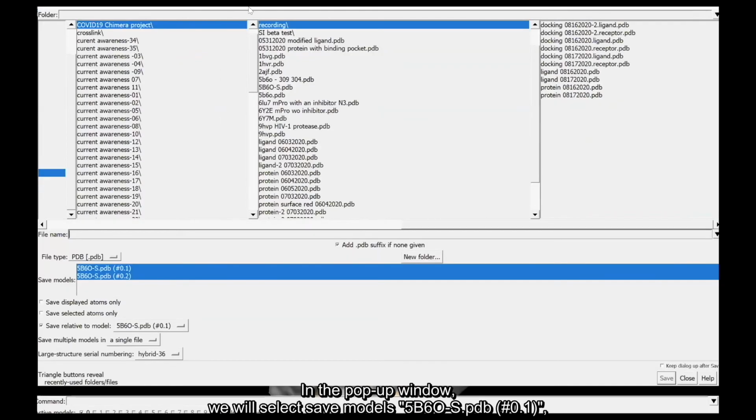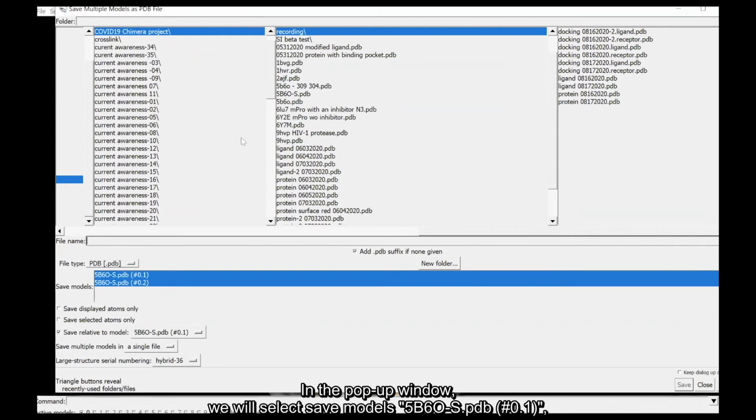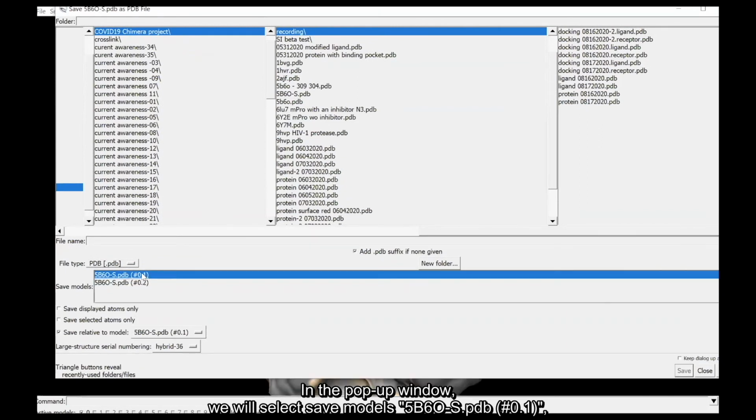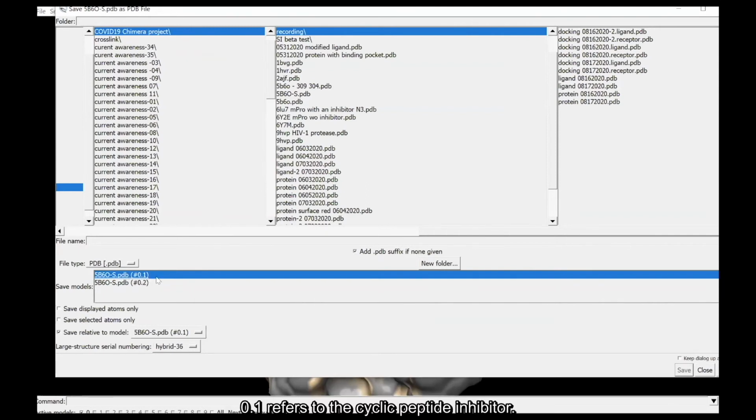In the pop-up window, we will select Save Models 5B60-S.pdb 0.1. 0.1 refers to the cyclic peptide inhibitor. And we want to select Save Selected Items Only. So we are only saving the cyclic peptide inhibitor, not the SARS coronavirus protease. Besides, we also want to select Save Relative to Model 0.1, which is the cyclic peptide inhibitor.